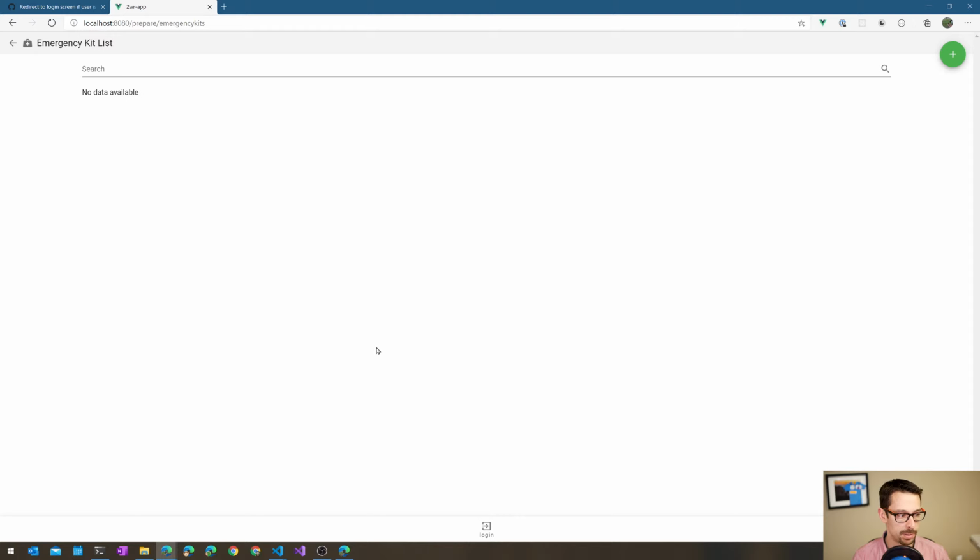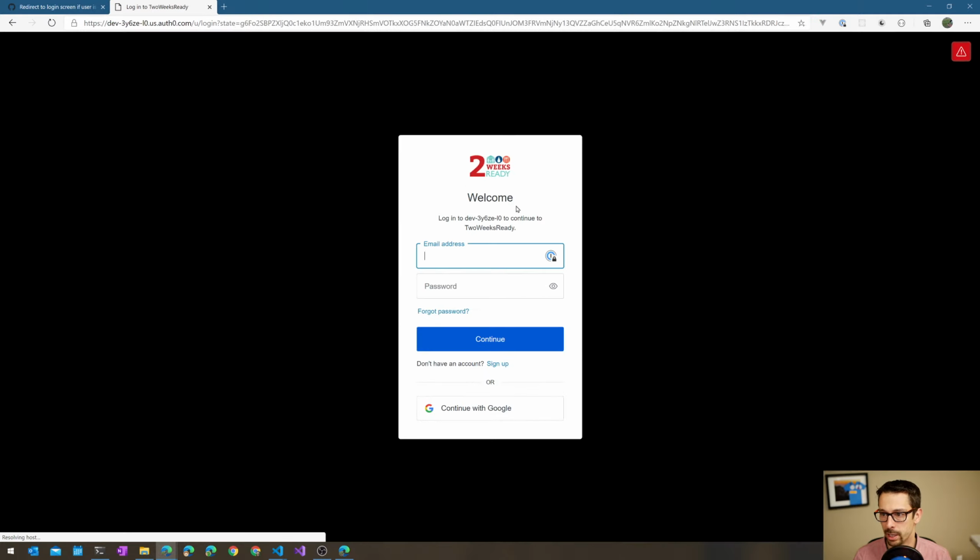Because when it comes to data in the database, in that Cosmos database, it's scoped to the current user based on who's logged in. It's not like everybody sees everybody's emergency kits. You only see your emergency kits. So I'm just going to log in, and then we can see what it looks like when I do log in.